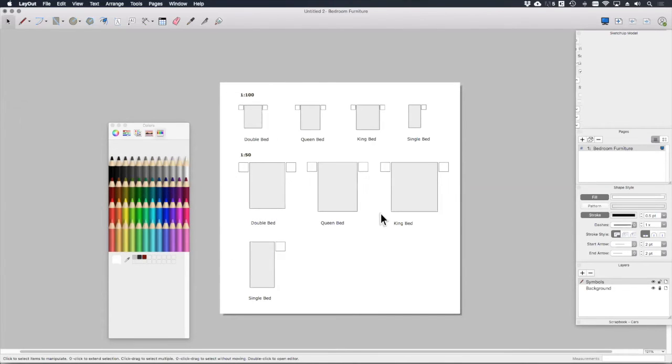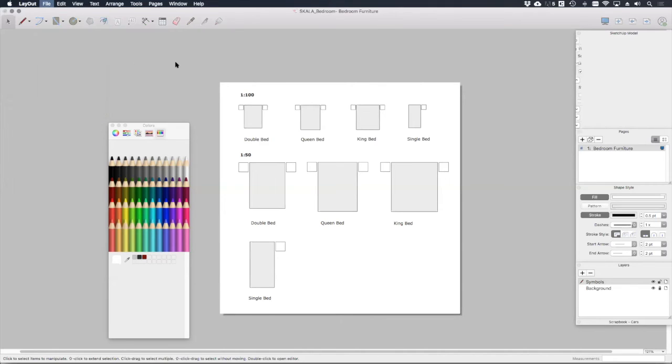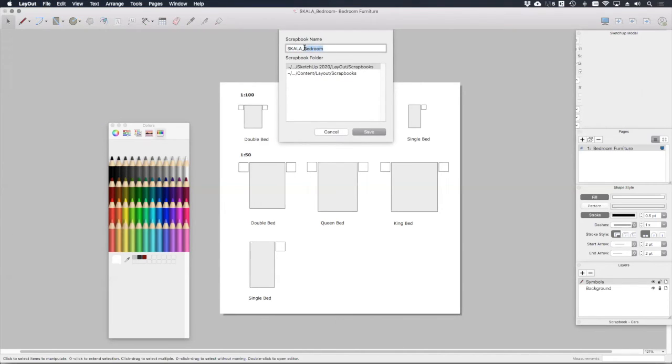Okay, fast forward a few minutes, and here I have a better looking page for my scrapbook of bedroom furniture. I've got different size beds, from single up to king size. And I've got them both at 1 to 100 and 1 to 50. So when I'm populating my drawings later on, I can simply drag and drop these items and rotate them as needed. So all I have to do now is just save this scrapbook. So let's go to File, Save as Scrapbook, and let's just call that Scala Furniture.